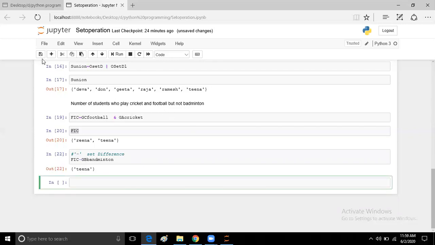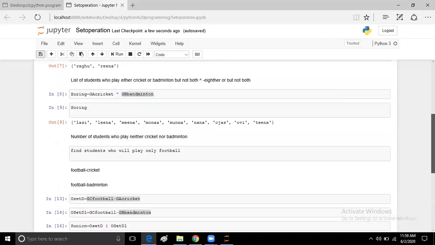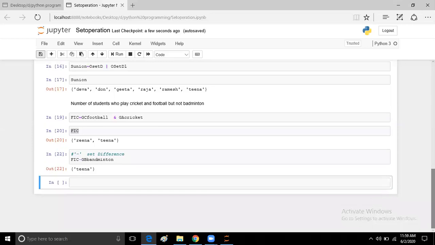Now here you can save your complete output. So I save my output here. In this way, we solved the complete first assignment of the given program.